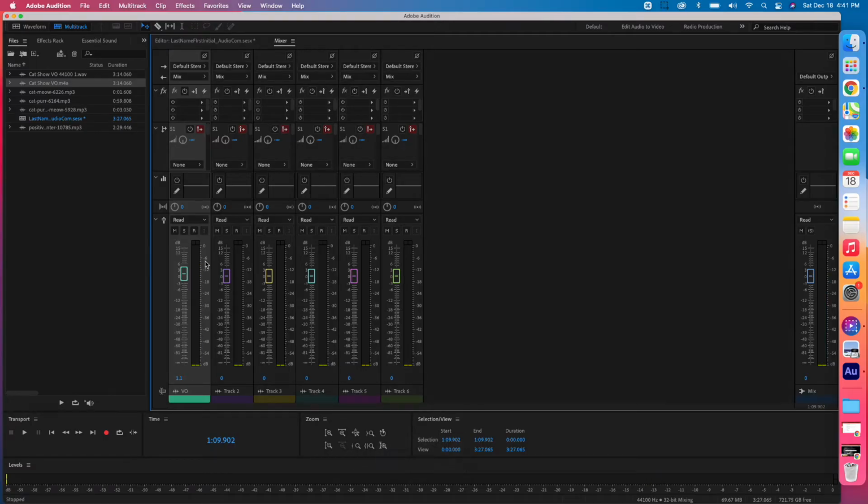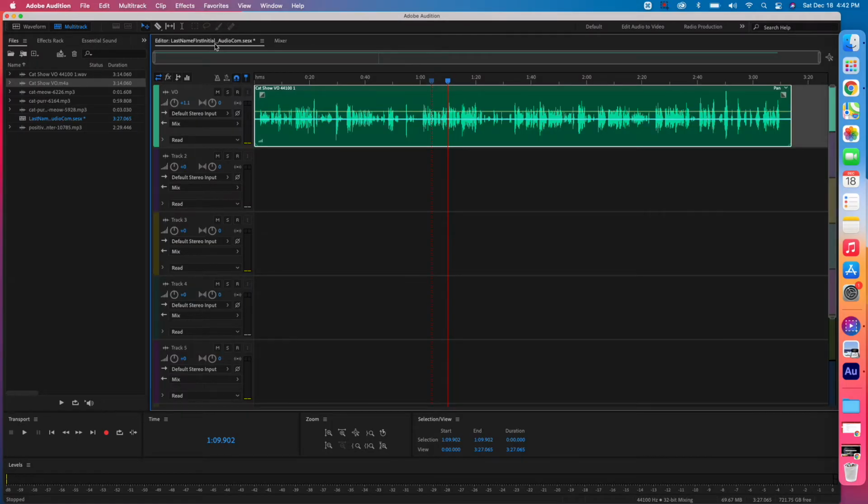Again, I'm hitting my space bar to pause and to play my audio while I'm on my mixer, and I can make that adjustment. Once I've got that audio level set, I'm going to go back and make some edits to my voiceover. Click back on the editor tab at the top of your multi-track session.